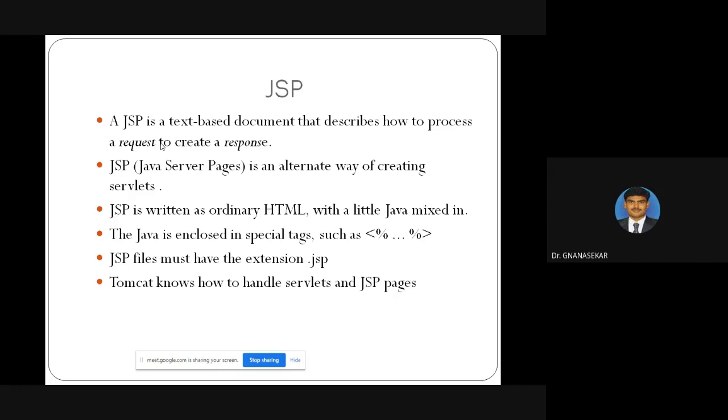Next, let us go to JSP. JSP is nothing but a Java Server Page.